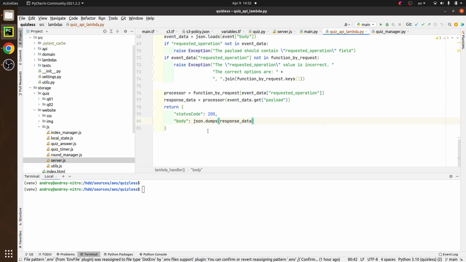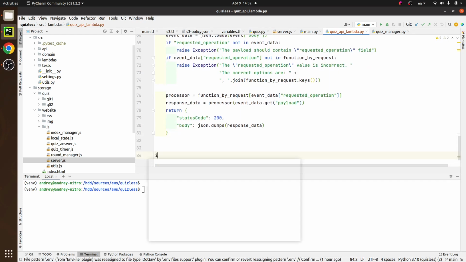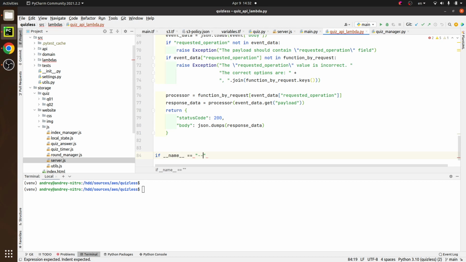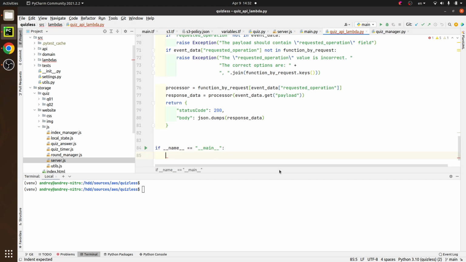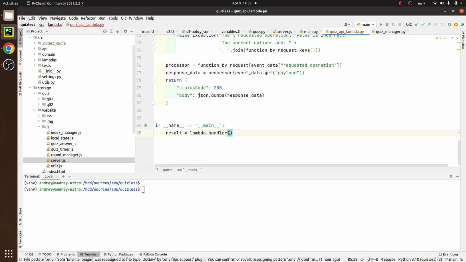Now, before actually deploying this Lambda function, I'm going to check how it works. And for this, I will probably run this code directly in the module. What I'm doing now, I'm creating a main function or main entry point to be able to run and debug this code right from my IDE, or maybe from the command line, but the IDE is definitely the more convenient option.